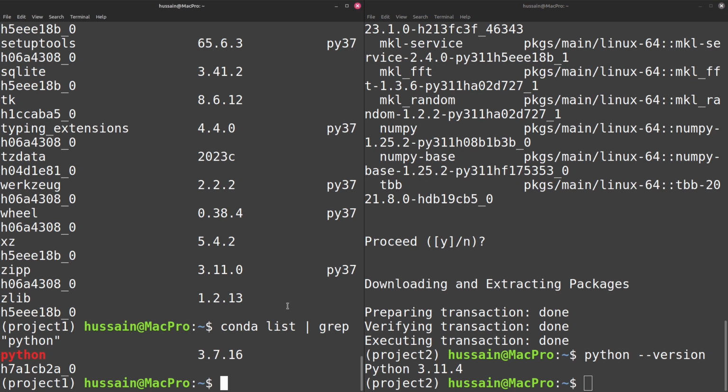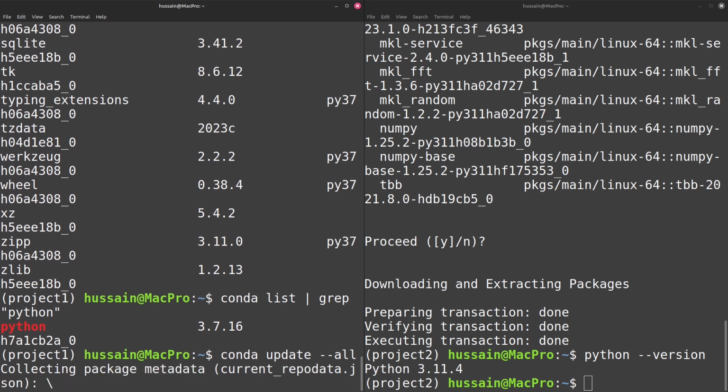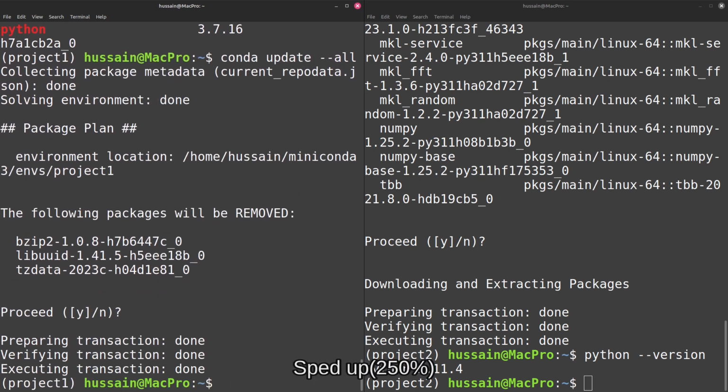And let's say I want to update my dependencies. So I'm going to do conda update --all. So basically it says take all of my packages and update all of them if there are any package updates. Yeah, it's done.